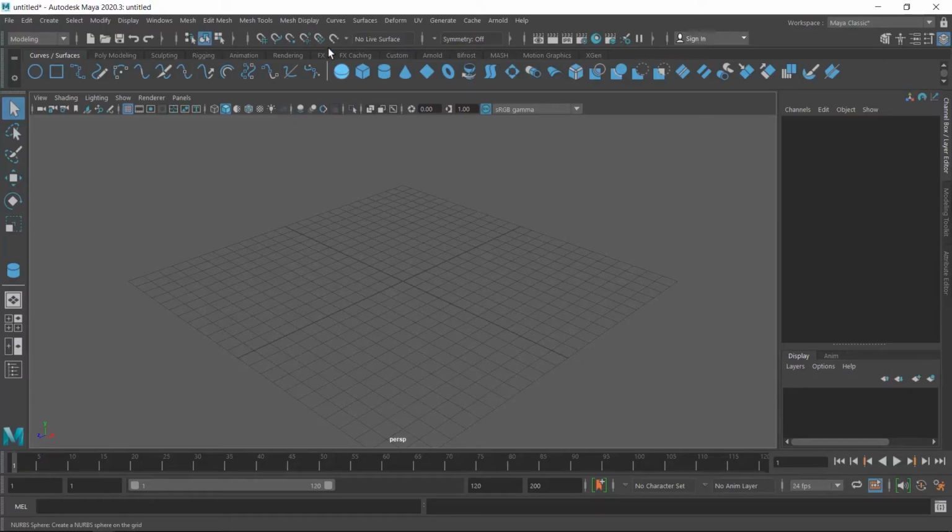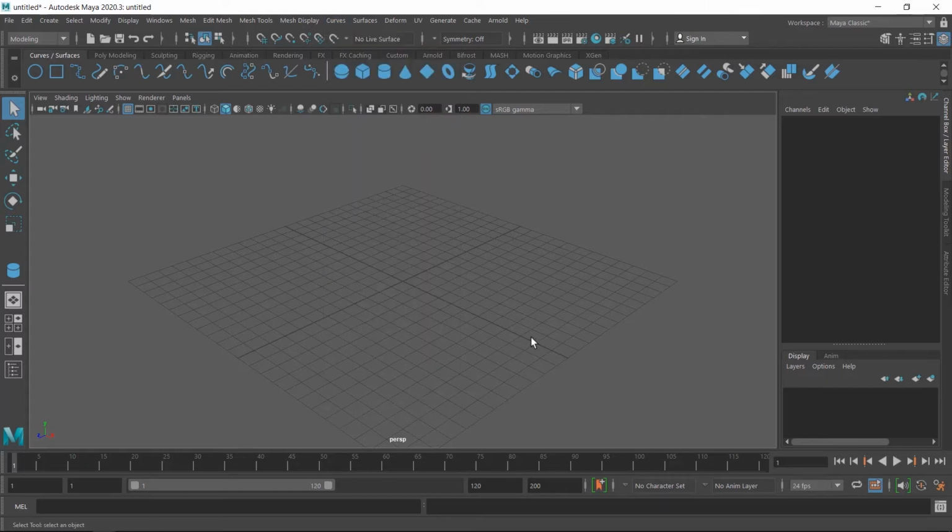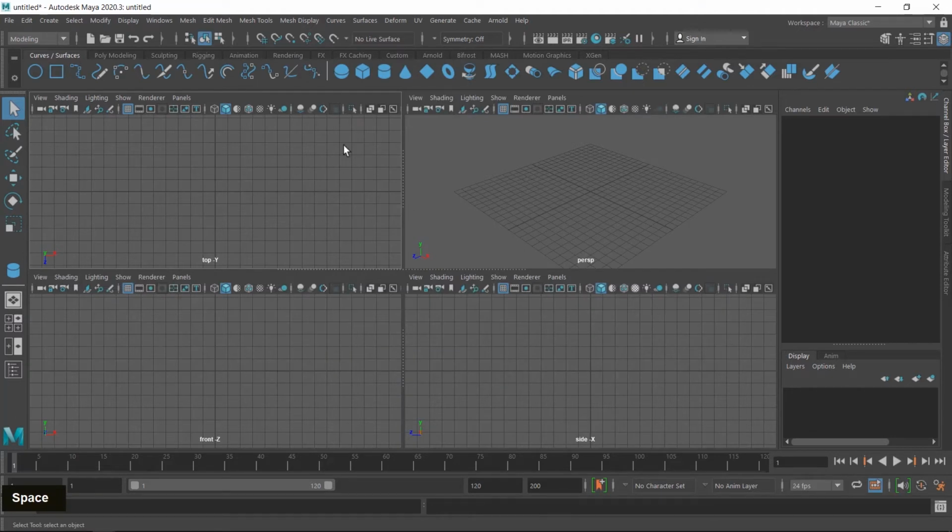Hello student, in this class we learn the Project Tangent tool, and this tool is available here. By using this tool you can project a NURBS curve on the NURBS surface. So first I create a NURBS surface object. I switch to the side viewport and then create a cylinder.